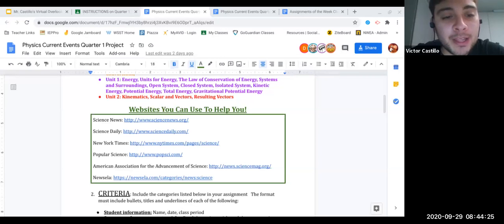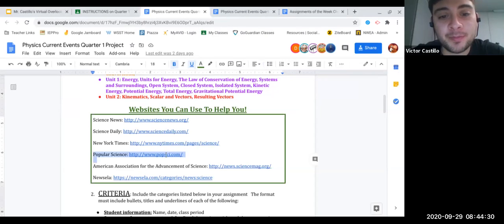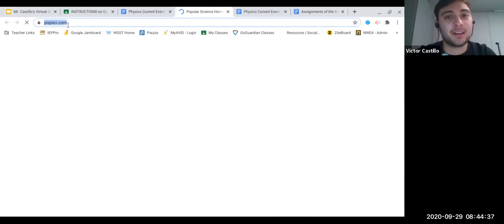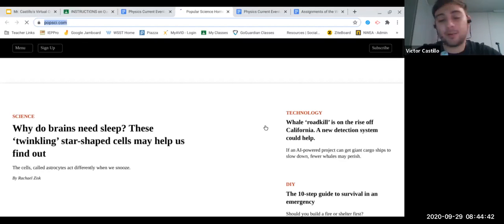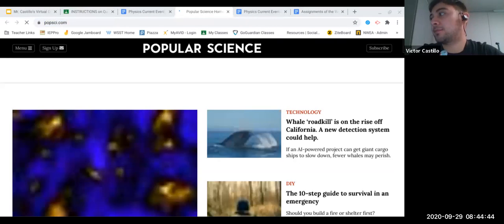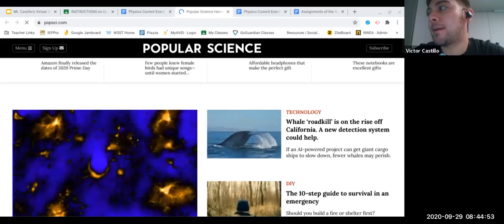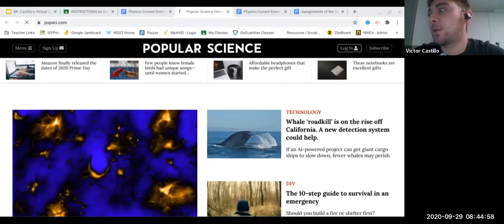Let's go to the one that says Popular Science. Right. So let's click on that, and it will take us to Popular Science. And there you go. As you can see, this Popular Science magazine is kind of like a newsletter magazine where you can search for a lot of things going on.